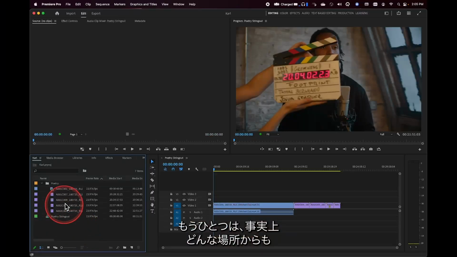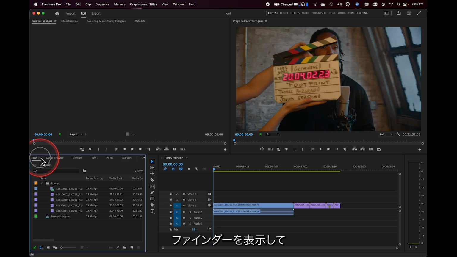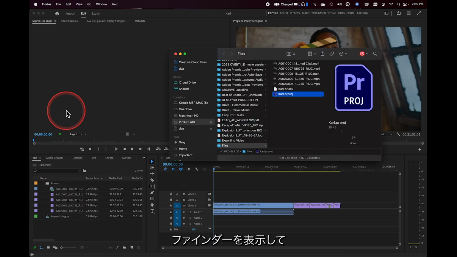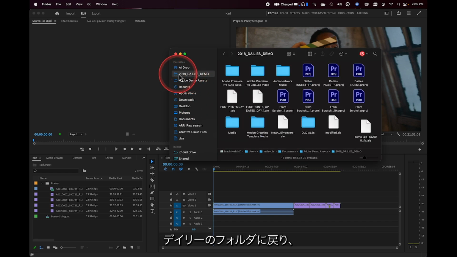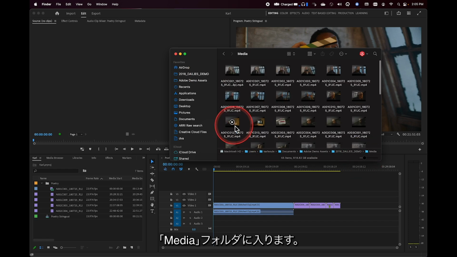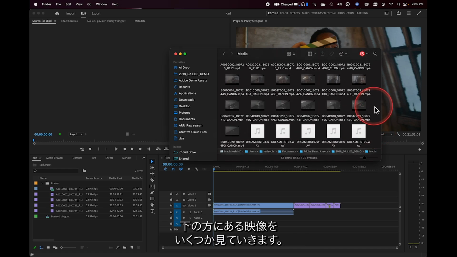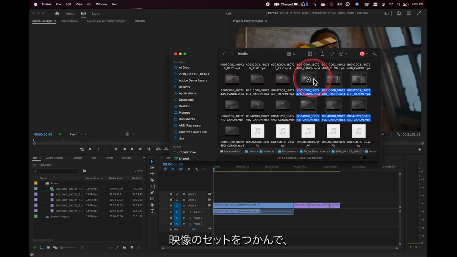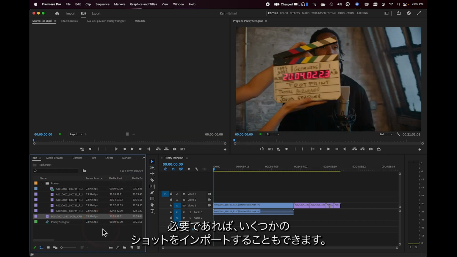Now, the other thing is, I can also bring in clips from virtually any location. So I'm going to go ahead and reveal this in the Finder here, just to bring up a Finder window. And I'm going to go back to my folder here that I have of dailies. And I'll go into my media folder. Here's some additional clips. We'll go down here to some of these clips in the bottom. There's nothing preventing me from just grabbing a set of clips and dragging and dropping them into the project. Perfectly valid way of importing some shots as well if you need to.